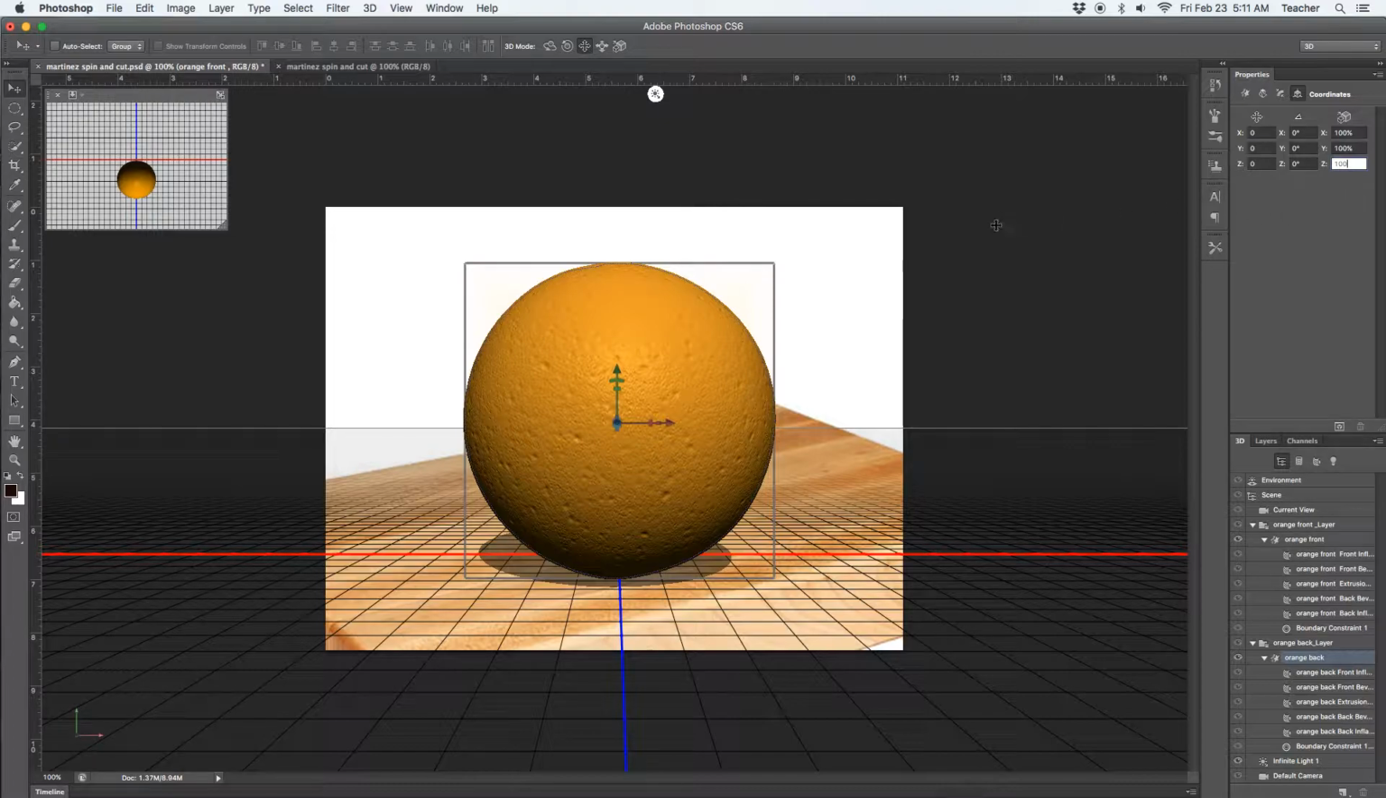And what that does is it gives us a perfect orange, perfectly aligned with two sides to it. If you notice over here in the bird's eye view, we have both of those pieces of orange that are perfect.